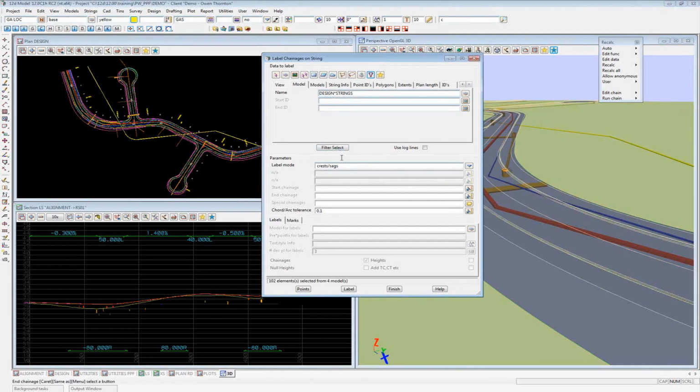I can hit the filter select button here and it will tell me it's highlighting, and you can see it highlighting on the perspective view there in a sort of a pale yellow color. It's highlighting all of the strings, 102 strings from 4 different models, like so. Now that's got all of the models I want. In particular, I wanted to label just the curb invert strings. So in addition to the model singular tab there, I'm going to go over to the string info tab and I'm going to specify a name.